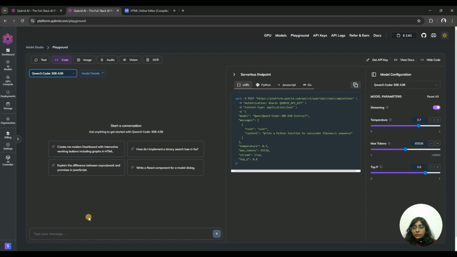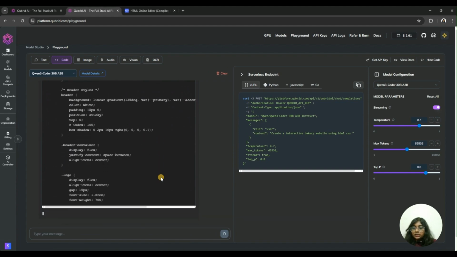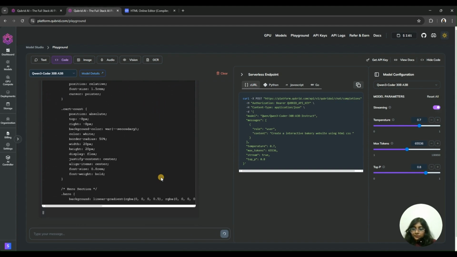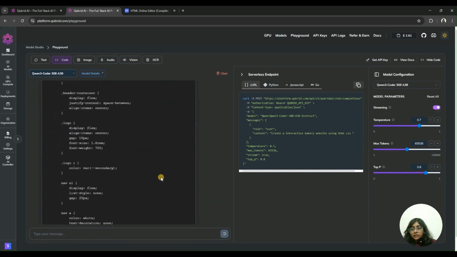Let's think about some prompt. Let's create a website for a bakery. Let's type in our prompt: let's create an interactive bakery website using HTML, CSS. Let's just send in the prompt and see what it does. It has started generating some code for us. As it's going to give us code in both HTML and CSS, it's going to be a bit long.